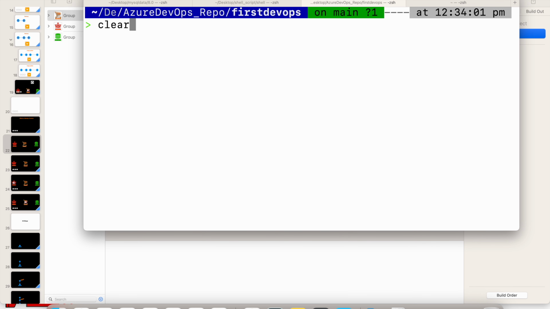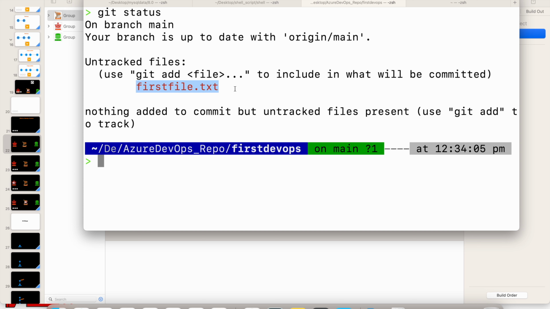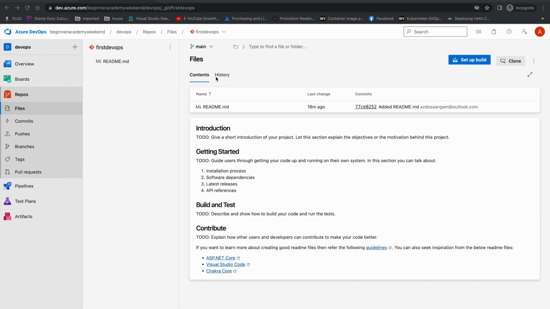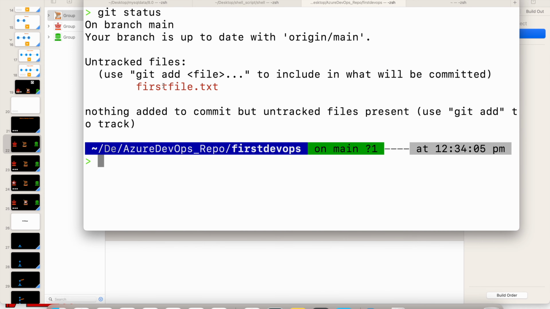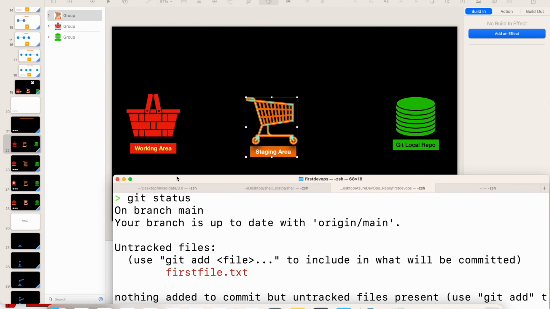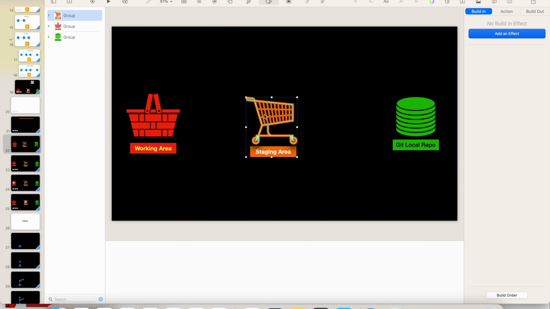If you now do git status, it will show you the first file in red color, meaning our local copy is not in sync with our central copy, that is first DevOps. This first.txt doesn't exist in this particular repo. So what Git did was, Git was a detective, right? It checked and found this particular file is an untracked file. We need to use a next command in order to track it, meaning we need to pass from the working area to the staging area.